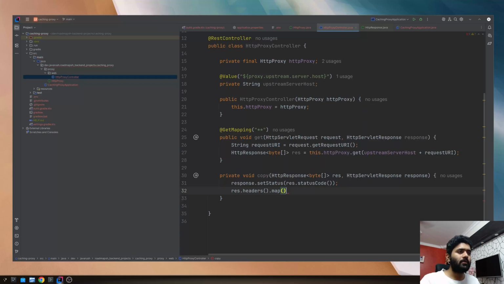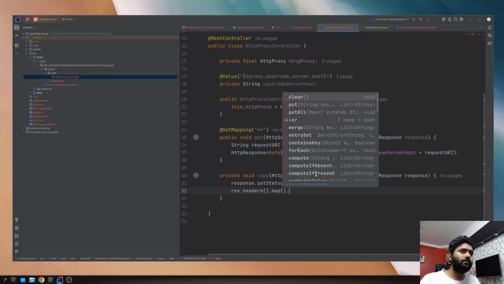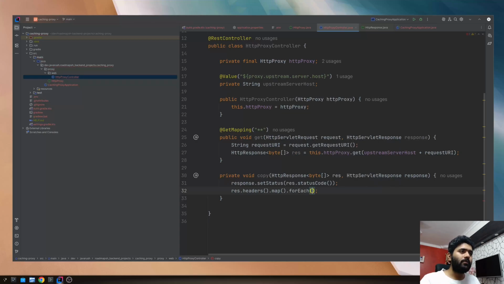We have a map, forEach. Now we have key and values. Now this map is a map of string to list of string, because as you know, one key in headers can have multiple values. There can be multiple headers with the same key. So that's why this is a list of strings.